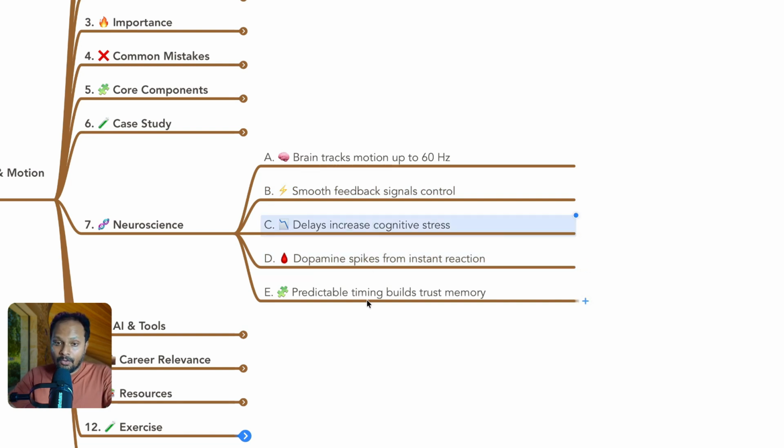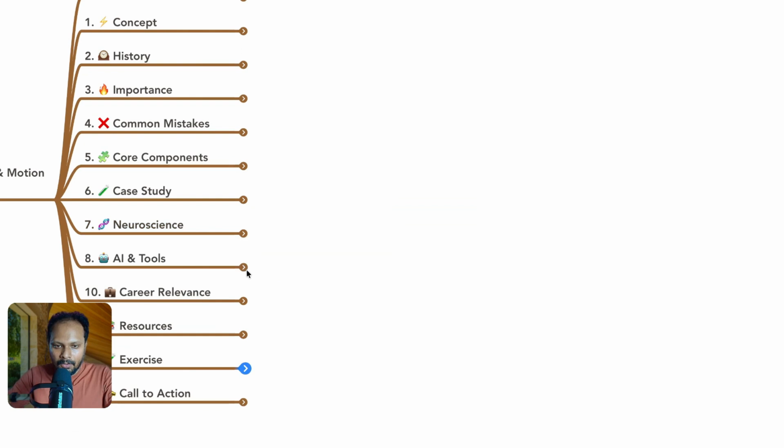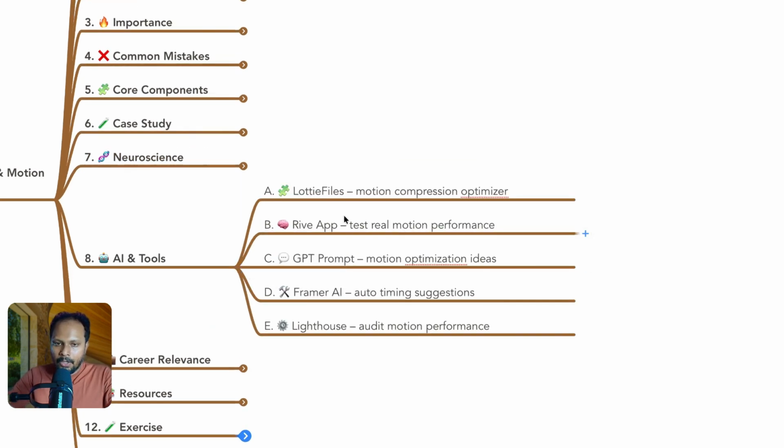The delay increases cognitive stress. Predictability builds trust, and timing builds trust memory as well. That is a very important thing. I've shown you a tool called K2 Think. You can do it with ChatGPT prompt, Framer.ai, Rive app for testing real motion performance, Lottie files. You can also download a lot of animations and GIFs in a very optimized way for it.